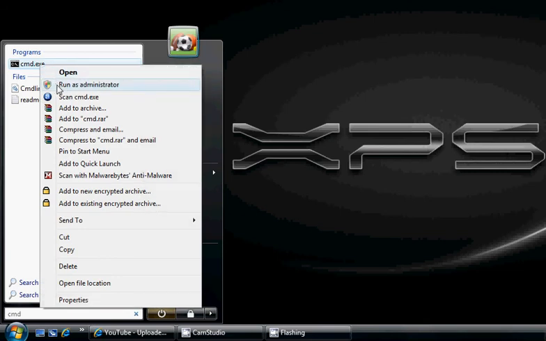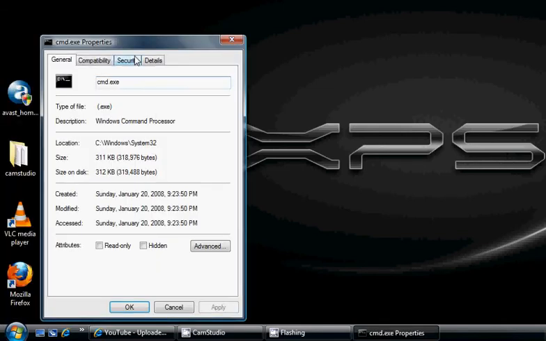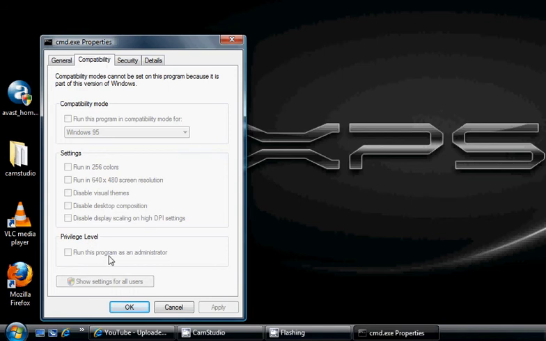It's pretty important to run it as administrator because some commands you do just won't work unless you're administrator, so it's a good practice to get into. I'm pretty sure you can change the properties here, well, I guess not for this one.